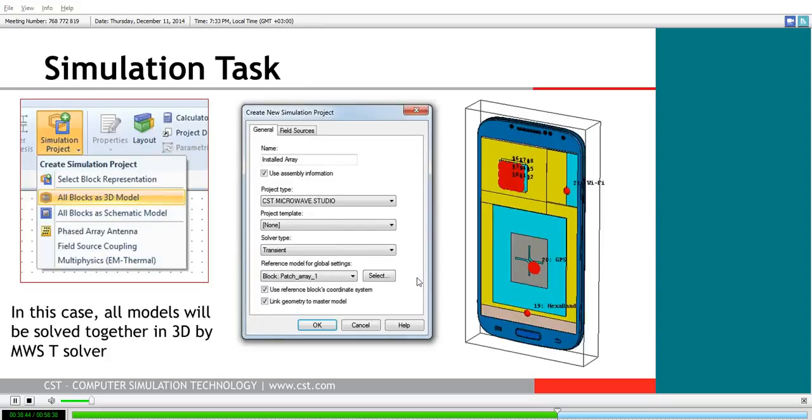Once this is done and the relative layout has been defined, we then create a new simulation project. The simulation project at a fundamental level can be any combination of what we would call schematic or circuit blocks and 3D blocks. In this case, though, obviously all of our structures are 3D, and we want them to all occupy the same 3D simulation that we're setting up. This is, of course, a relatively common scenario, so it's available directly in the simulation project menu.